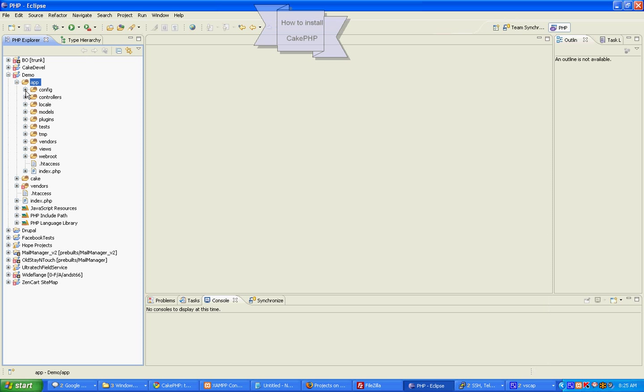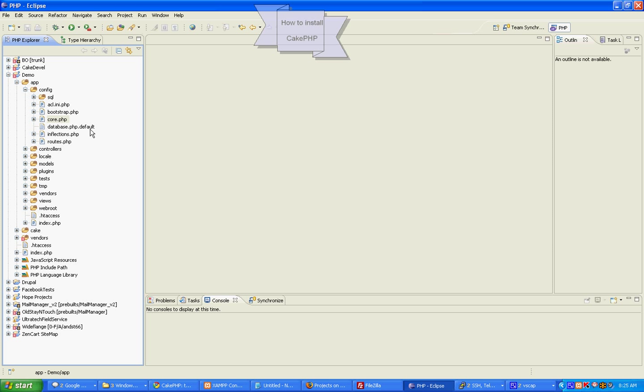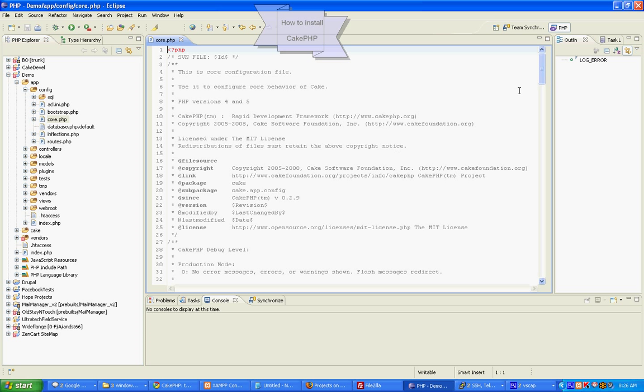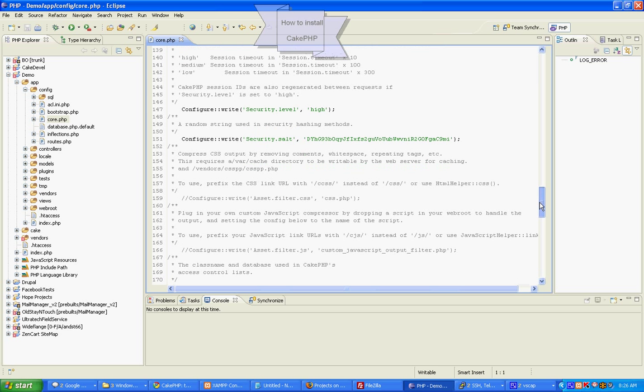I'm going to open up app, config, and our core.php. And we're just going to scroll down and go for our salt here. We just need to change this default salt to any kind of random string. So just for demonstration purposes, I'll throw in a random string here. Alright, so now we've got the salt changed. Let's go ahead and look at what else.